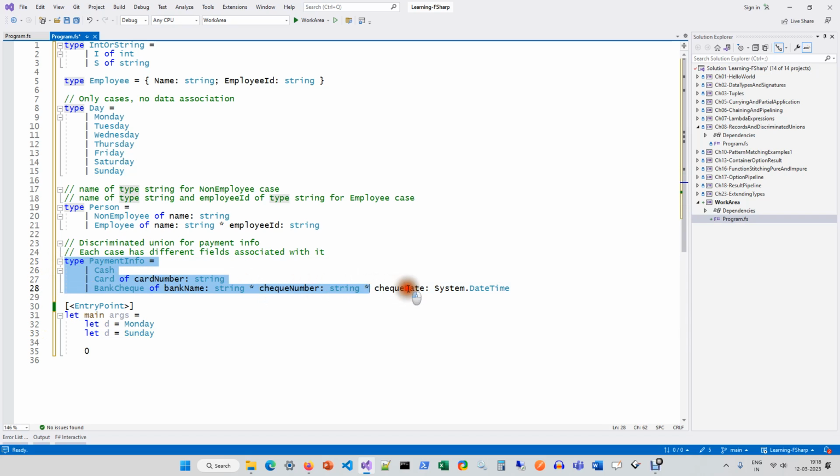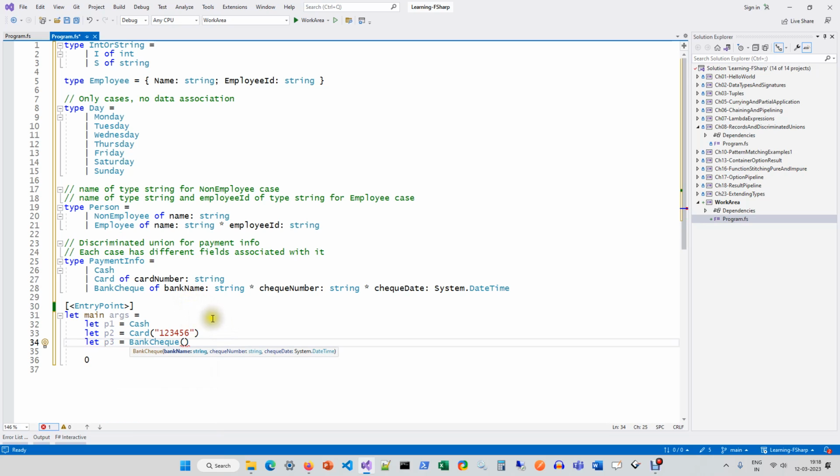Now let's take an example of this case. So let's say payment info, payment 1 is cash, full stop. P2, which is a card. Since it's a function, I need to give this card number 1, 2, 3, 4, 5, 6. Bank check. Let P3 equals check. And then I have to pass in a tuple of this, which is bank name, I don't know, no money bank.